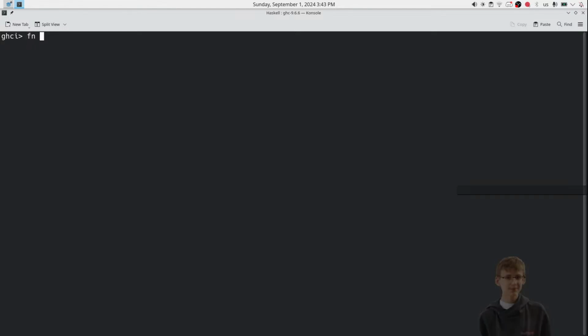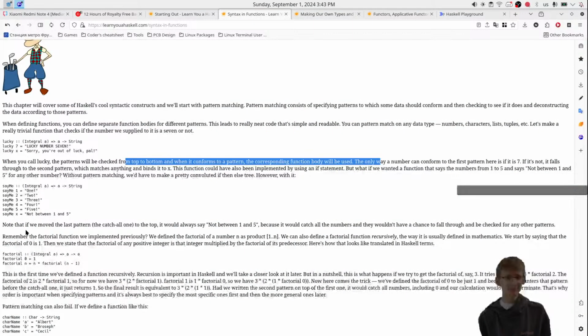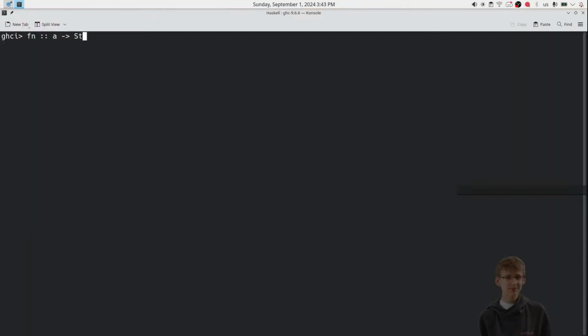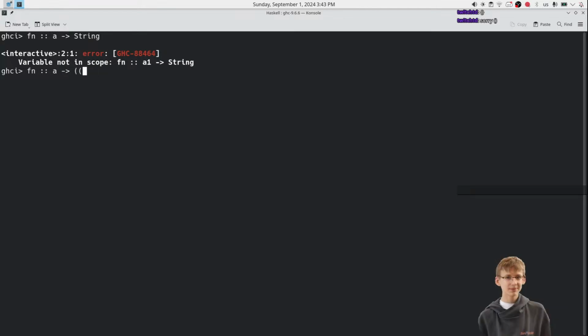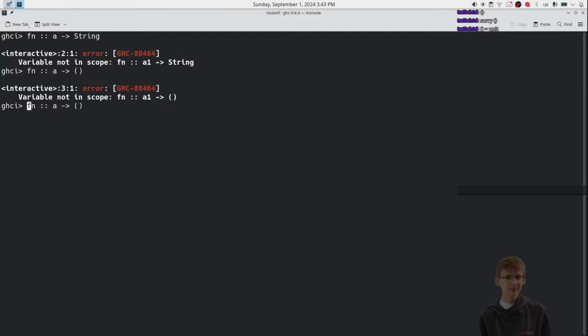Fn as a function, you need to remember how it works. How do I signify that function doesn't return anything? Yeah, let's say string. Empty brackets. Empty parentheses. So yeah, a unit, like in Rust. What is it? What? A variable not in scope. What am I doing wrong? I don't remember. Maybe fn is reserved. Nope.